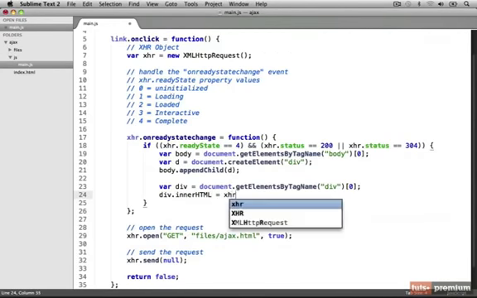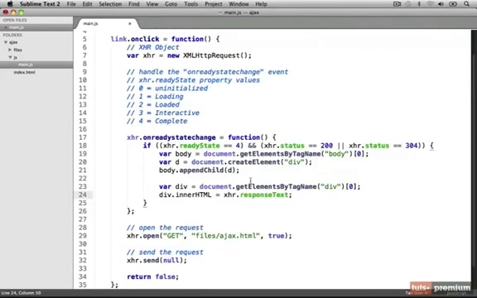So now when our link is clicked on, we'll fire off our Ajax request. We then create a new div, and we insert it into the DOM, and then we update its inner HTML to hold our XHR object's response text, which will then display our HTML in the browser.